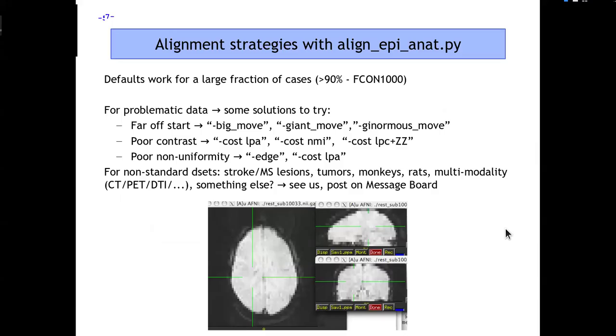So there are various strategies that we have. In the good old days of converting data sets, often the coordinates tended to be pretty terrible and not really reliable from the original scanner. So even if the data sets came from the same session, the EPI and the anatomical weren't always well aligned. For that reason, we often had as default kind of doing a center of mass alignment between the two data sets. So these options of big move and ginormous move have that.